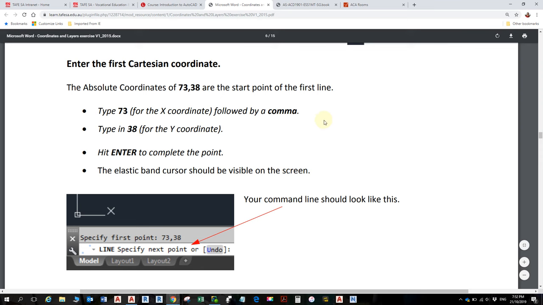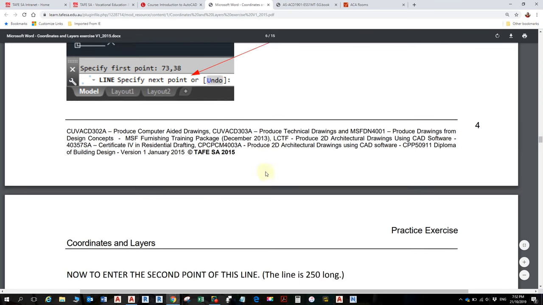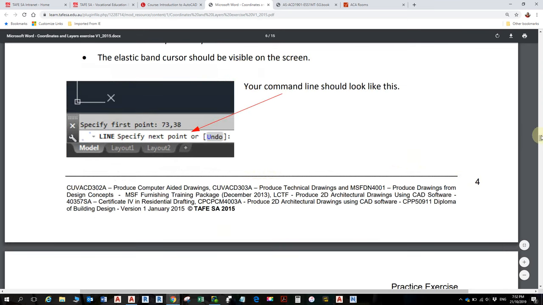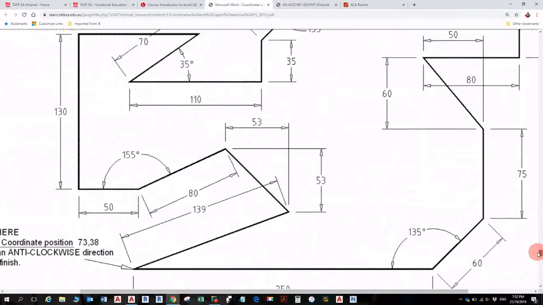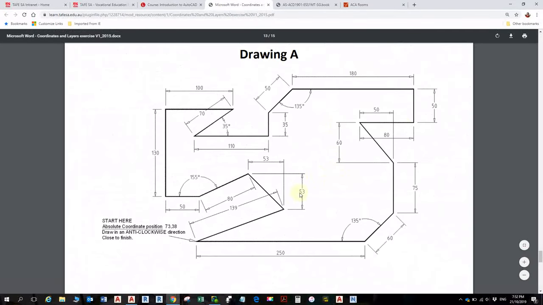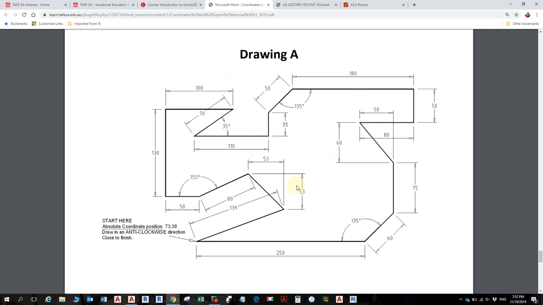What we're going to draw, I'll show you so you can get it into your head so you know what you're doing. This is where it starts from, about page 4 on here. As you can see, we're going to go right down the bottom, and there is a drawing A, which you're drawing here, and it's about that big. That line there is 250, that's 180, so 250 in a bit. If you allowed a 300 by 250 or something area, then you'd be okay.